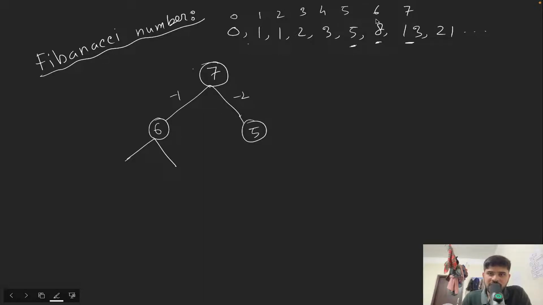In order to find out the 6th Fibonacci number, we have to find out the Fibonacci number at 5 and at 4. Then if we find out the Fibonacci number of 5 and 4, we can just add that, and we will get the Fibonacci number 6.